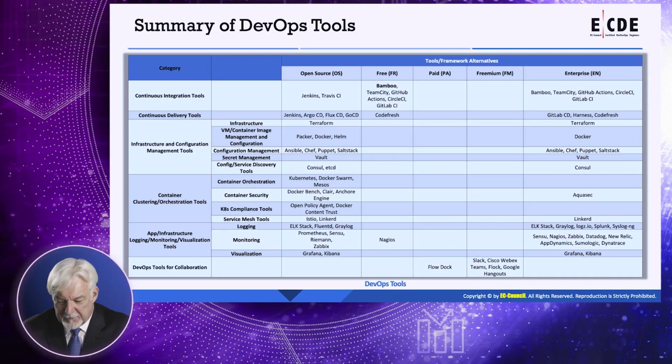Now, if we were to look at DevOps tools in general, there are these categories that we could lump them into logically. For instance, under the continuous integration tools up at the top left here, open source, we have Jenkins, Travis. Free is Bamboo, TeamCity, GitHub, Circle, GitLab. If you're looking for enterprise versions of these, you can again go to Bamboo, TeamCity, GitHub Actions, Circle, and GitLab.